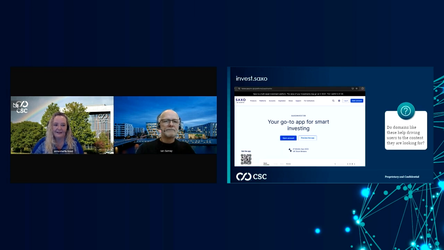The next one here is, again, a very generic keyword, invest.saxo. So are some of the things we are looking at here that domains like these help drive users to the content they're looking for, or are there other advantages that you're seeing by using a domain like invest.saxo? Yeah, this is a case where you take a product name, or in this case, our product is the platform name, and then create a URL for that.